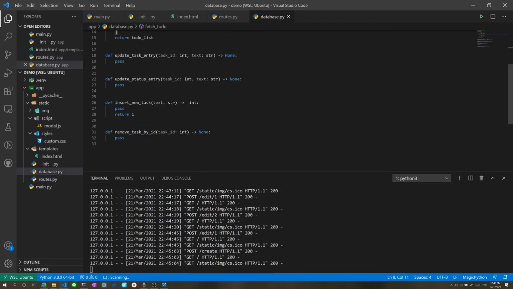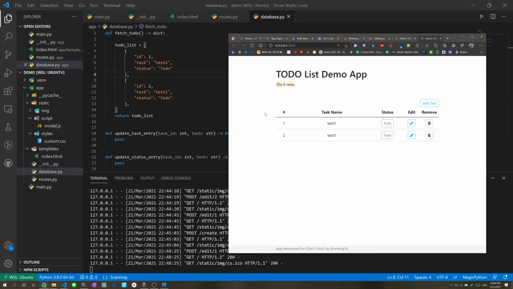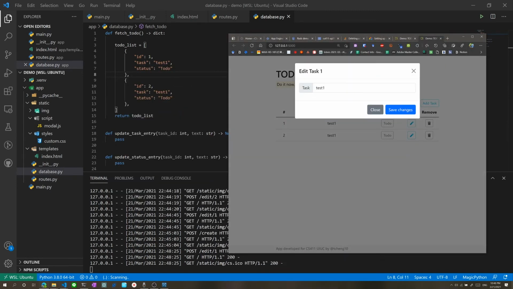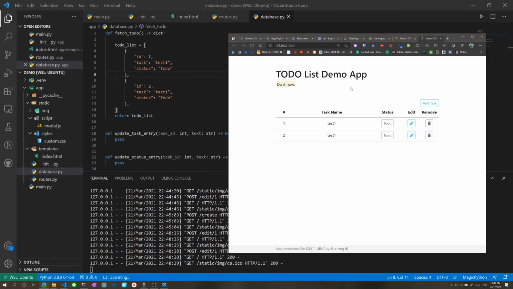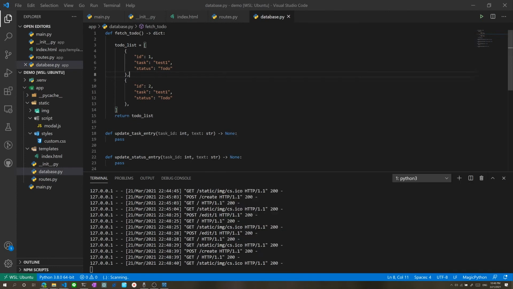So notice that this is all dummy data. The purpose of this is to make sure that our application looks good and our JavaScript works as intended. It's doing the refresh, as you could see from the logs, and there are no errors, which is nice. So this is working as intended.